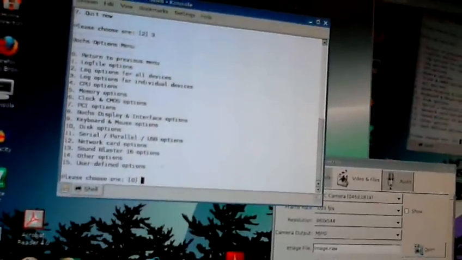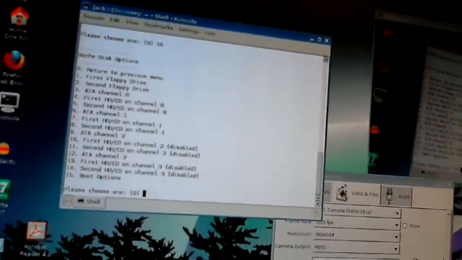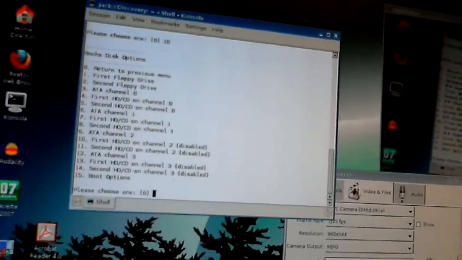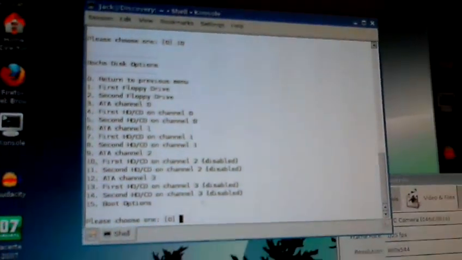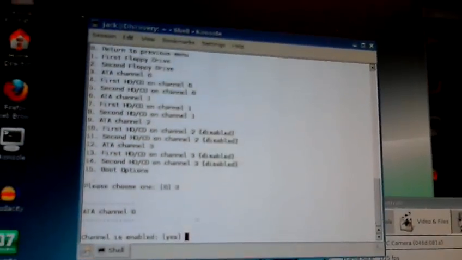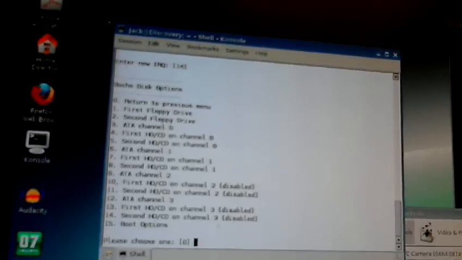So I'm going to go into 10, which is disk options, and I'm going to give my little simulated computer a disk cable. It could have up to two connections, and that's called ATA channel 0. So three, and press enter to accept it's enabled. Accept the IRQ, and now I have a cable in my computer virtually.